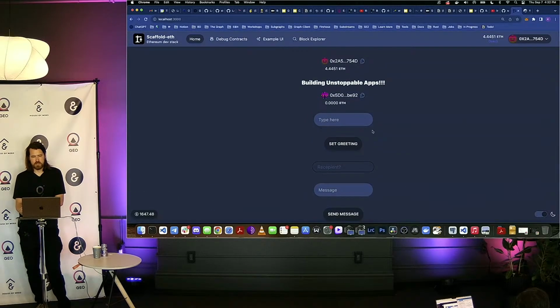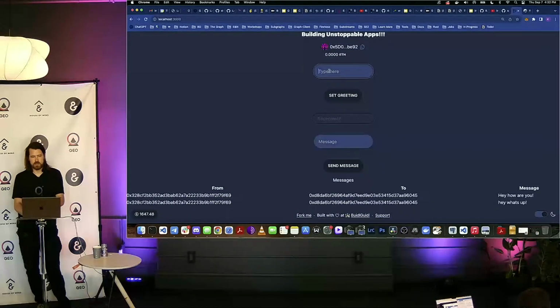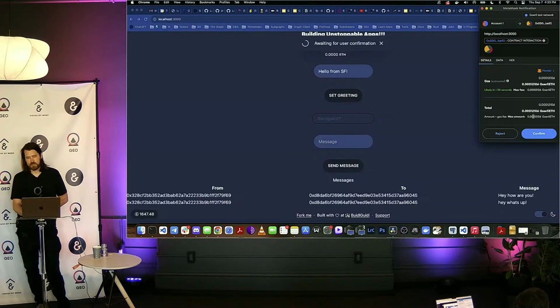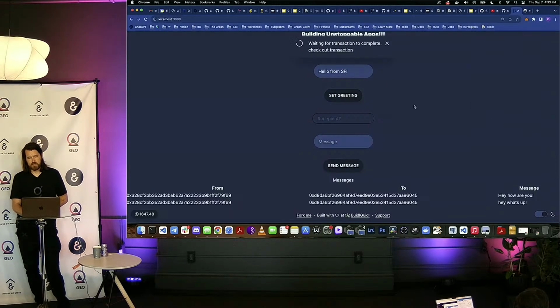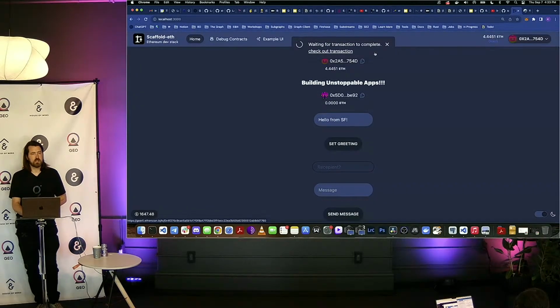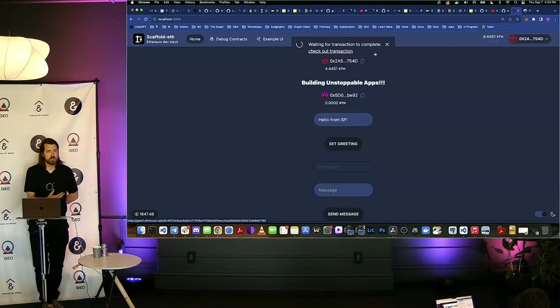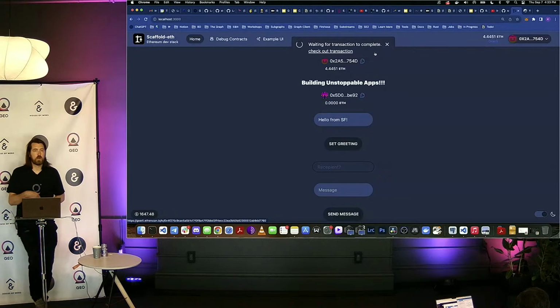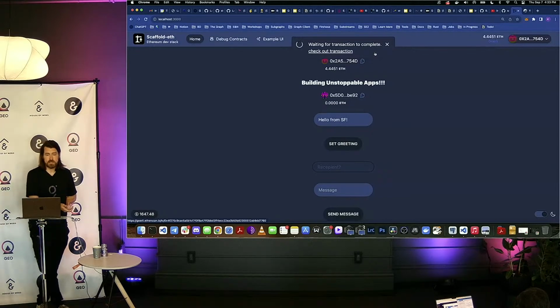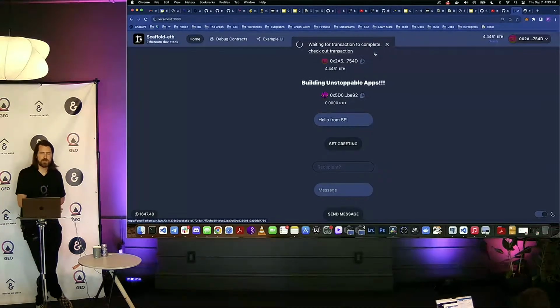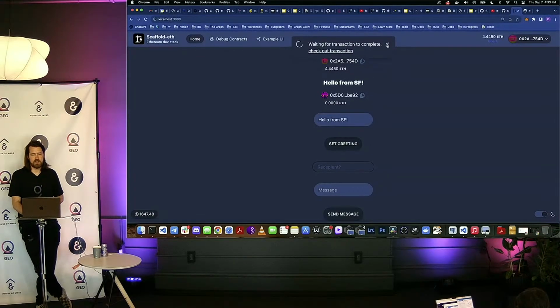But we could make changes to our contract here if we wanted to. We could say, hello from SF, set greeting. And I could sign the transaction. And now it's going to obviously take a little longer because everything we were doing before was on Hardhat. But now we're actually proposing a transaction on the Goerli testnet. So it has to be mined or validated. Sorry. Oh, there we go. So we can see that it updated.